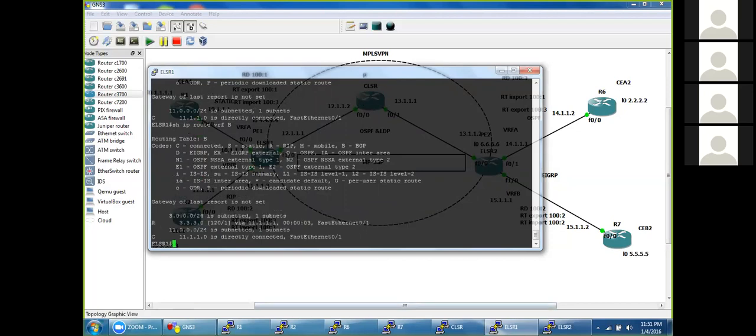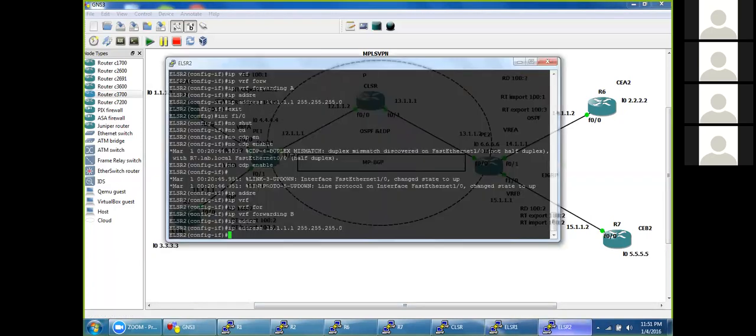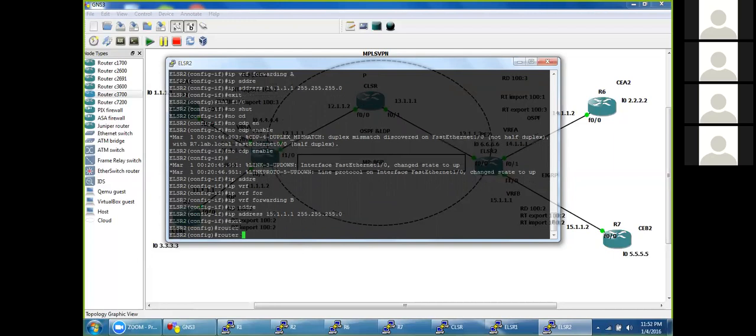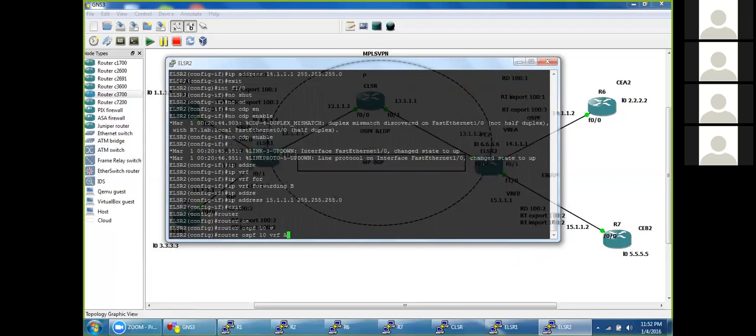Fine. This is how to enable RIP and VRF. Now we'll jump to LSR 2. Here, first of all, I will configure your OSPF. So the command is a little different. Router OSPF, and type the process ID and VRF A. Enter.